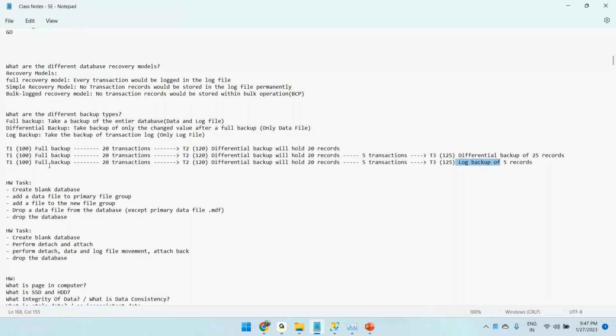We need to first restore a full backup. On top of that, we can restore a differential backup. On top of that, we can restore a log backup. So that is the sequence. Is it clear, everyone? Yes, sir.